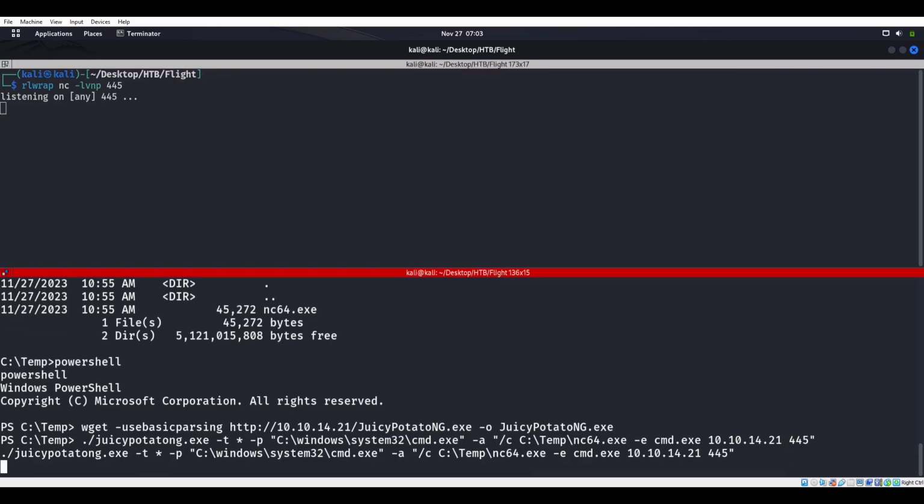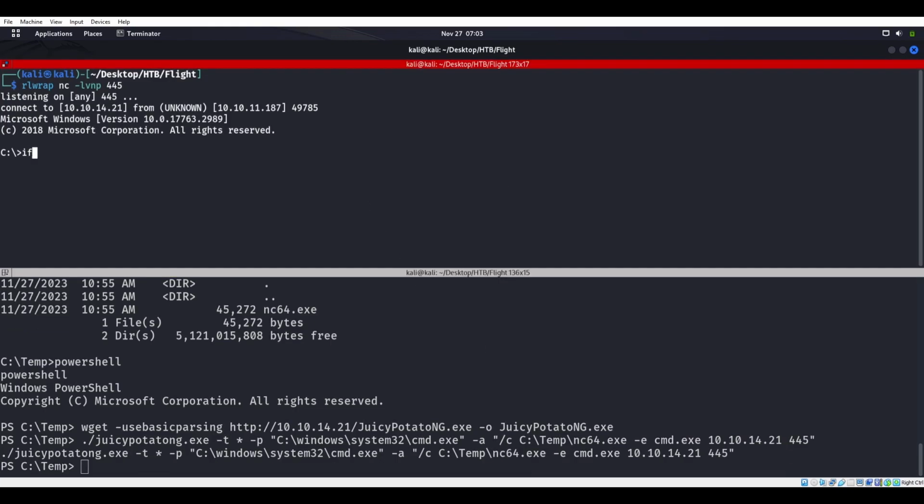So let's go ahead and hit enter here. And we do get a callback. If I do a whoami, we can see that I'm NT authority system, allowing me to read and write to the administrator or whoever else on the system. And that is it for this machine.